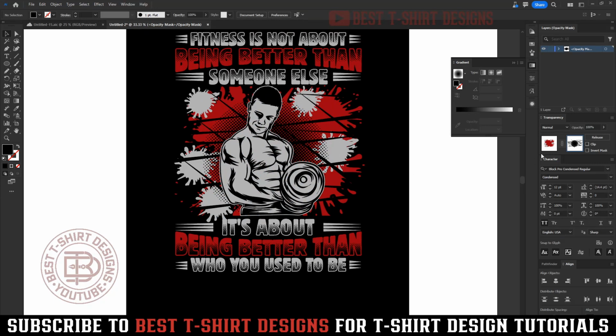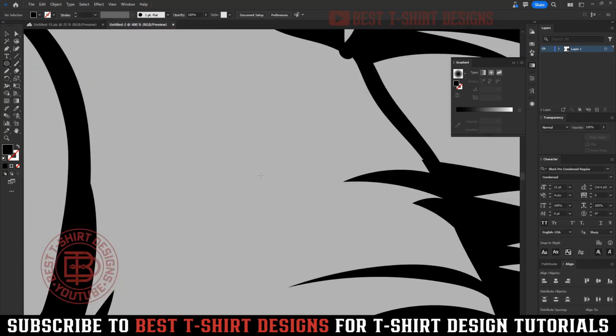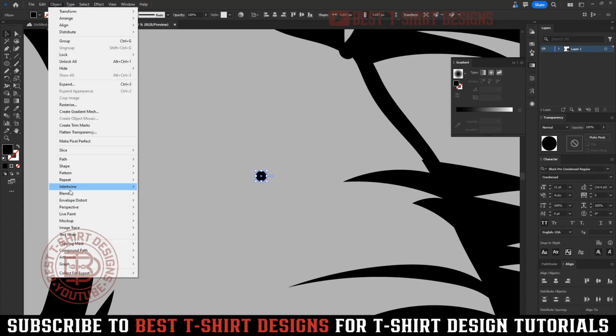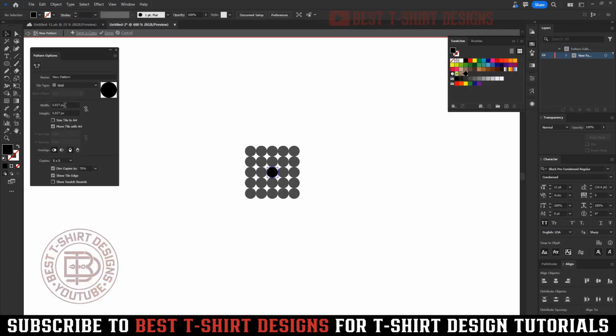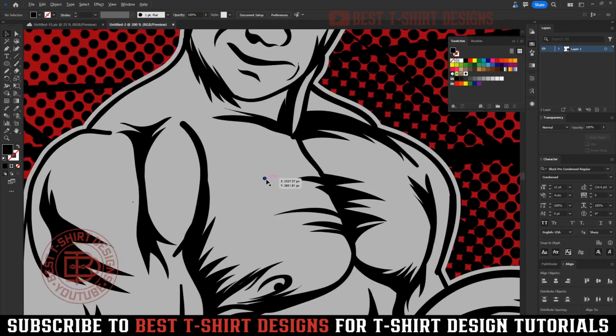So this is how it is looking, and for this part of this graphic here, I am going to apply another effect, which is going to be an ellipse. I am going to take an ellipse here, go to object, pattern, and make. So this is how it is looking. I will increase the space between the dots here, and that much is fine. Let's click OK. I'm going to cut it, delete it.